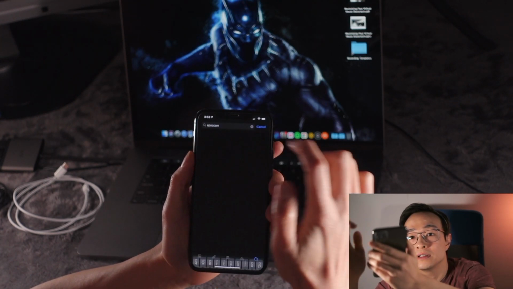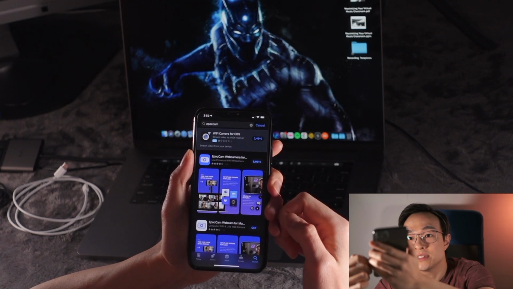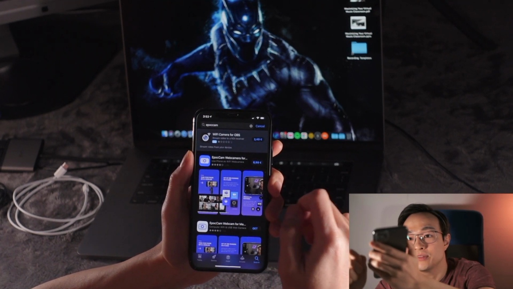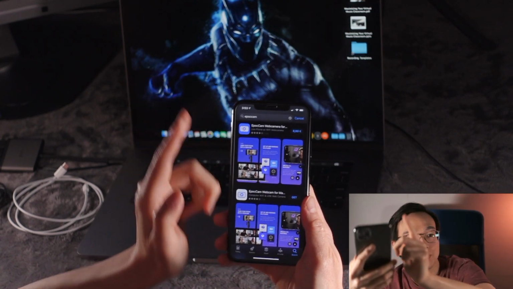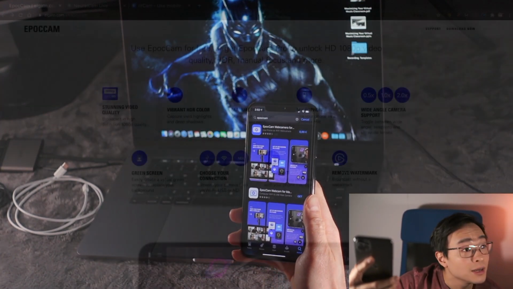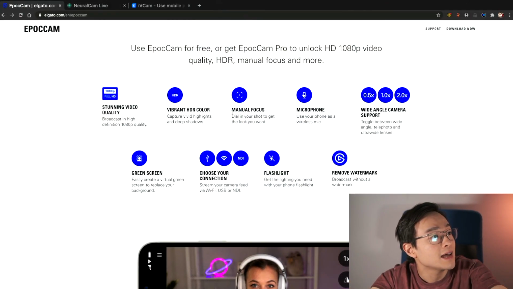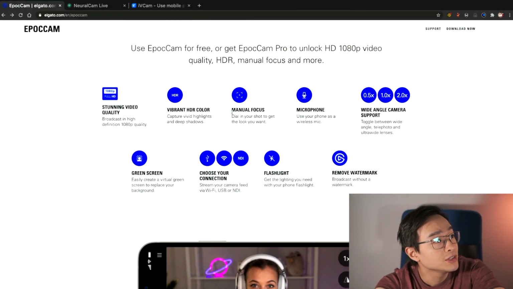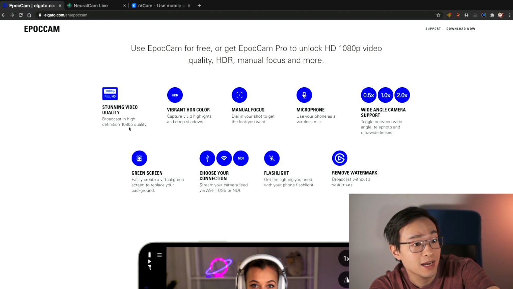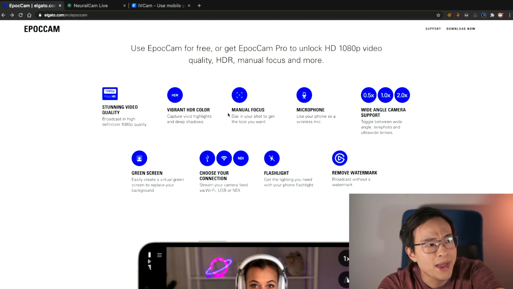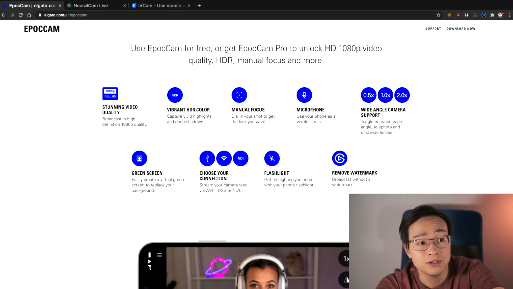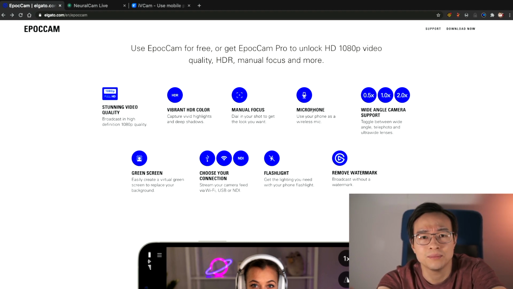There we go. So there are 2 versions here that pop up. One is paid for €9 and the other is free. Let's have a quick look at what's the difference between free and paid, shall we? Back to the website here, it says that with the Pro version, you unlock stunning video quality up to 1080 and vibrant color, manual focus, microphone. So I guess with the free version, you can only transmit video and not audio, but it doesn't really affect us, does it? Because we are going to have an external mic anyway.